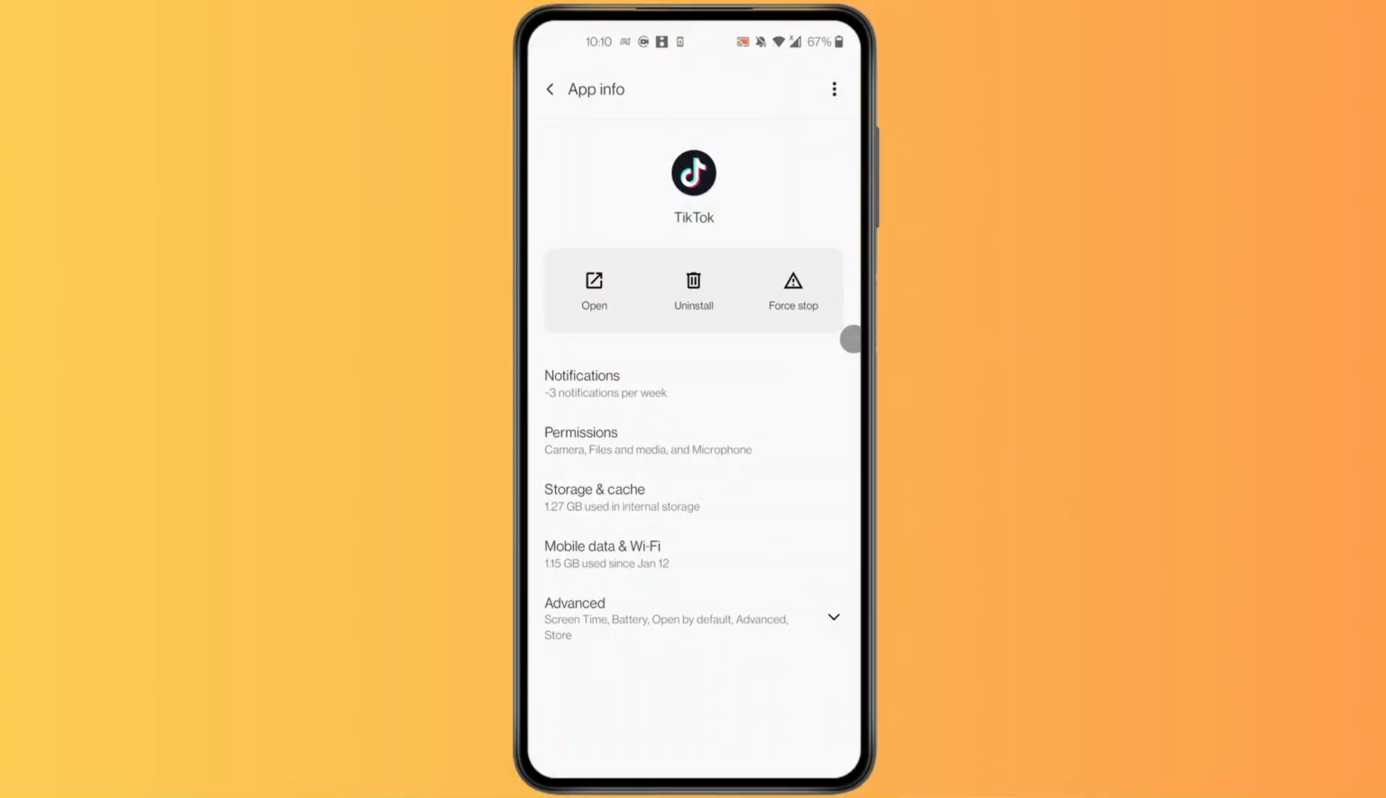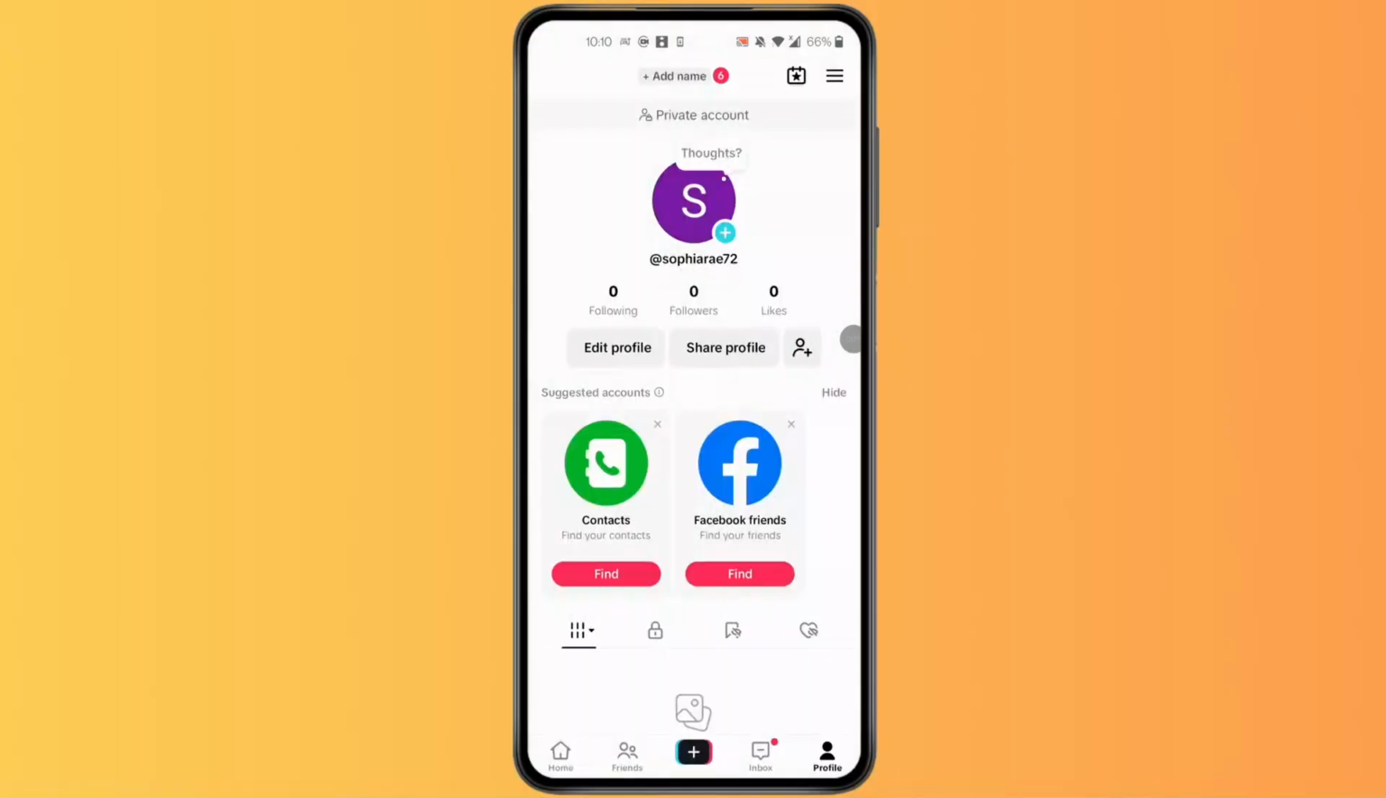After that, simply open your TikTok and your problem will be fixed. This is how to fix TikTok features missing.